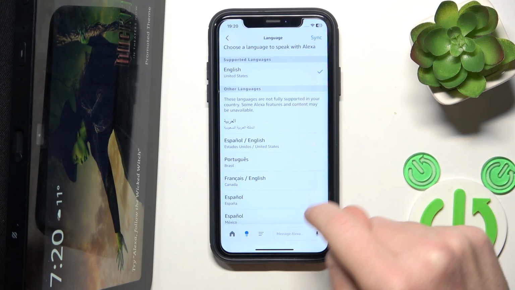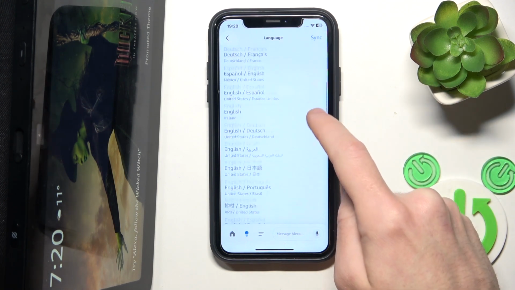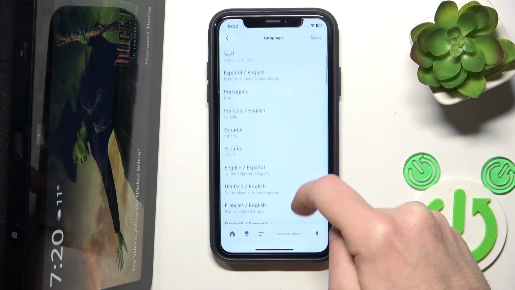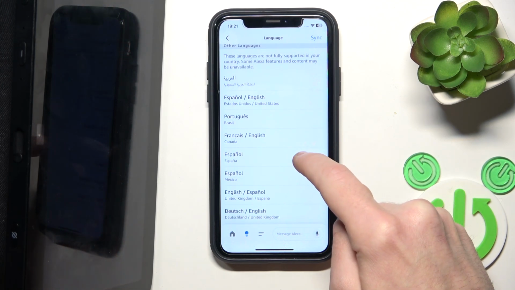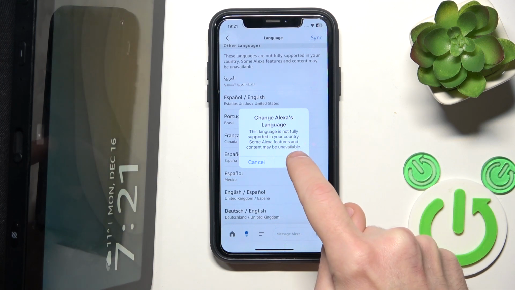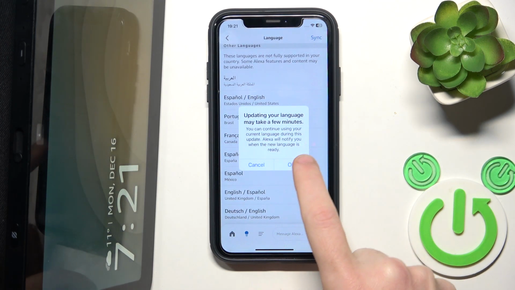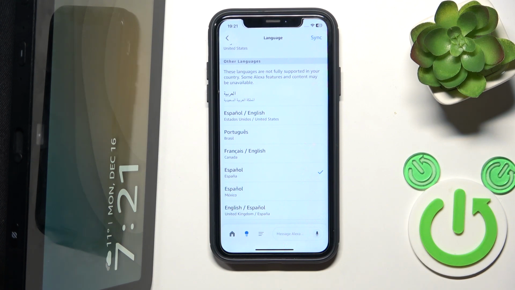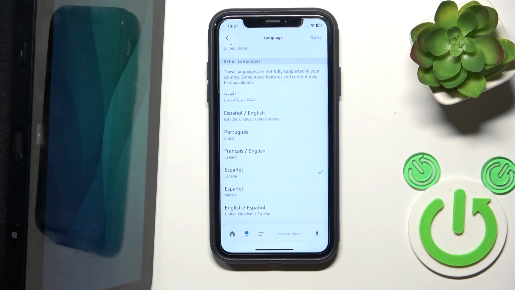And right here by default we have English, but we have a lot of options here, so just choose the best one for you. Let's say I wanna add Espanol, so click on it and click OK. OK, and now we should just wait. And we did it!